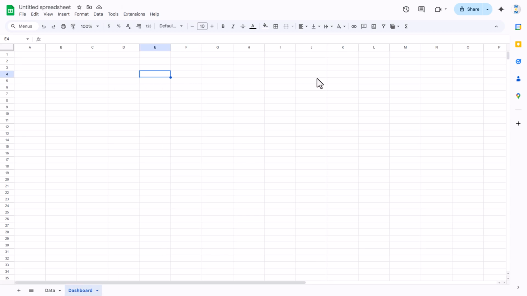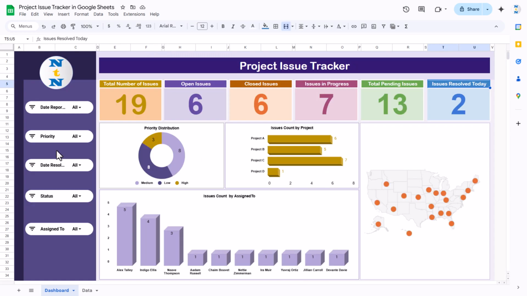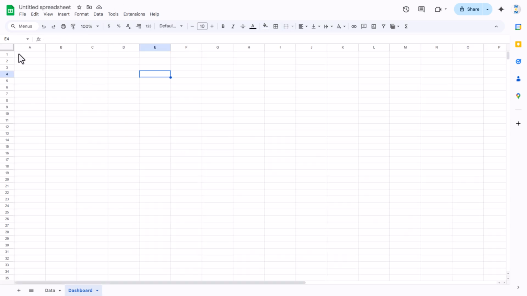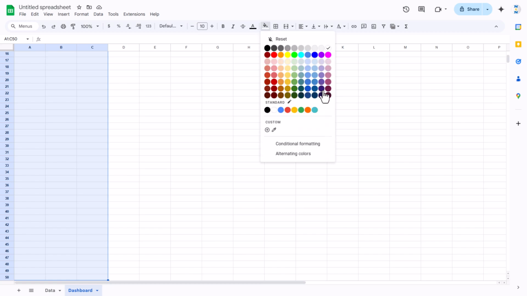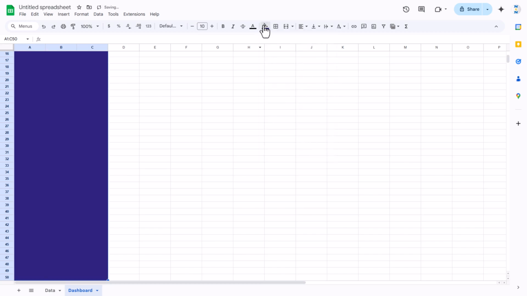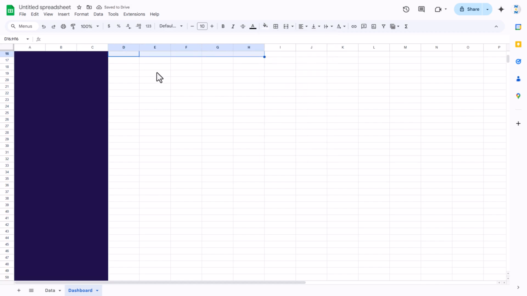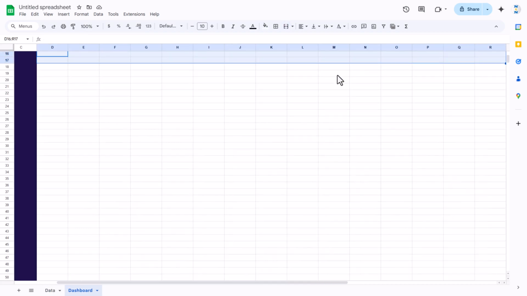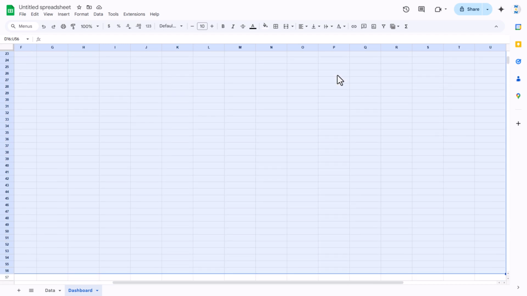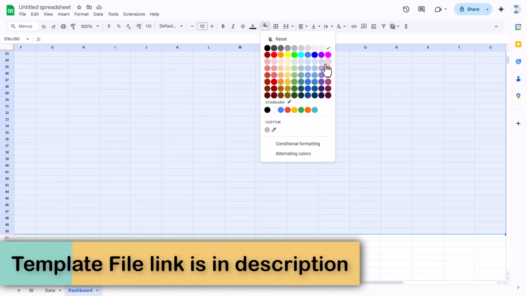Okay, now we will start designing our dashboard. We will design our dashboard like we have created here. So first of all, we will take these 3 columns and go down to rows up to 40 or 50, and then fill the dark color, and let's take this color, or you can take an even darker one. Now in this area we will fill some light color like we have taken here. Okay, so let's take till column U and fill up to row 50 and take a lighter color like this.